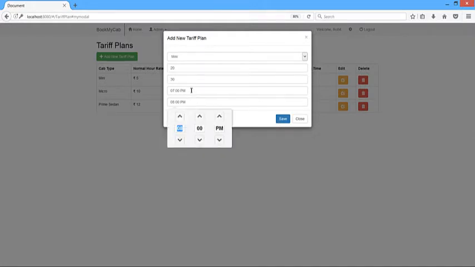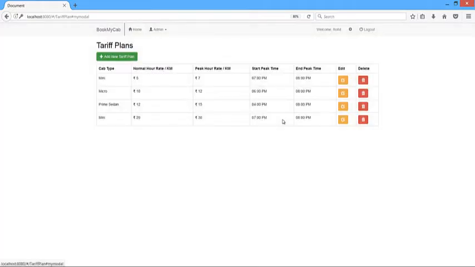So for entering the time, as you can see, it is showing a very different type of layout. Actually, I used here one jQuery plugin, and with the help of that jQuery plugin, I am able to show this type of interface. So I entered all the information here, and now I can click on save. So the moment I click on save, this information will be saved in the database, and as you can see, it is now saved here as well.